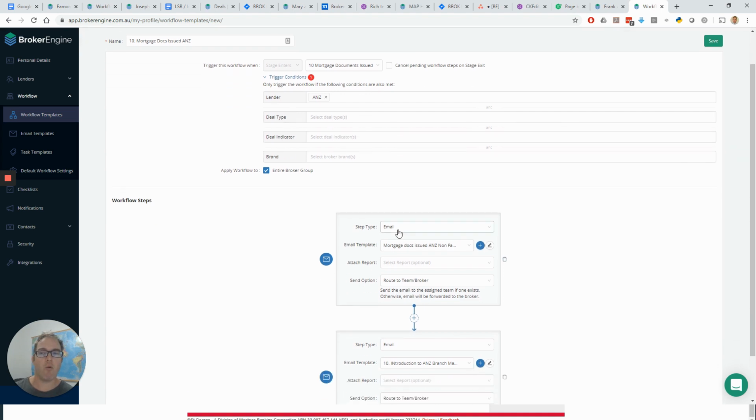I've then gone, okay, what I want to do now, I want to share it to my entire broker group, where I can just select individual brokers if I wish, so the workflow will only apply for whichever brokers I've selected, but in this case, it's going to apply for all brokers in my group.